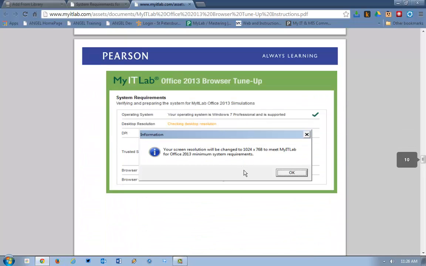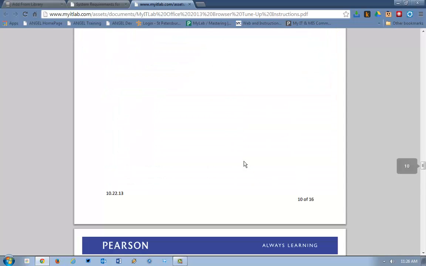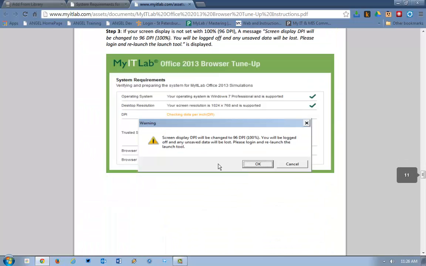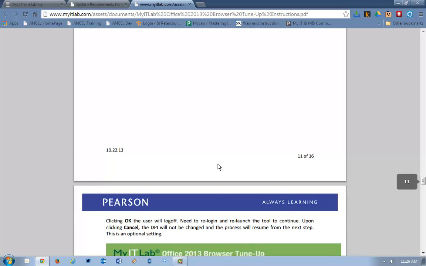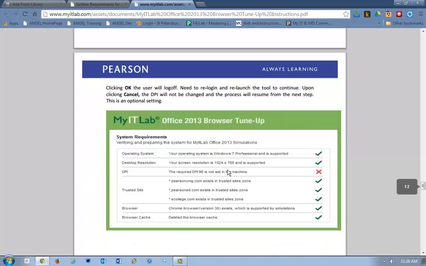And what they're going to do is it's going to check to see that they have the right operating system. It's going to check to see that they have the right DPI. It's going to check to see the screen resolution, the DPI. It's going to put the trusted sites in the particular area.